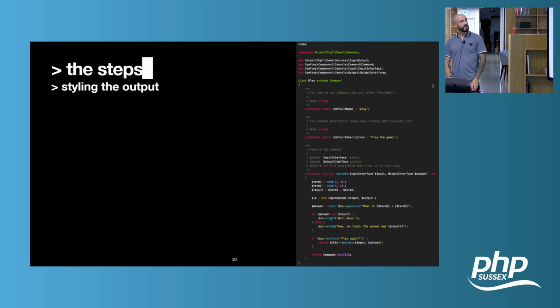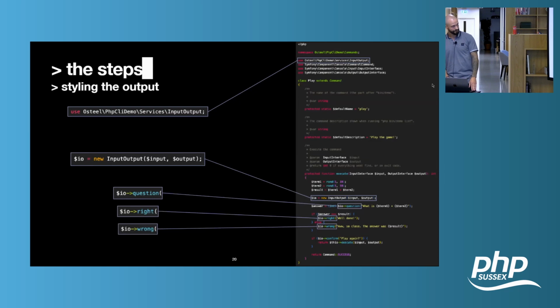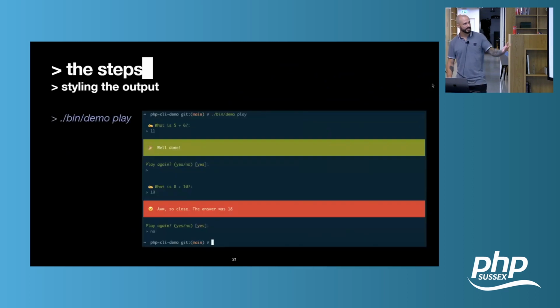Very briefly, on top, we import the new class. We instantiate it instead of Symfony style, and we use the new methods. Once we've done that, we can test our game again. And this is what it looks like now, which I think is much better. And that's it, by the way, because this is the final design. This is essentially the design I showed you at the beginning of this section.